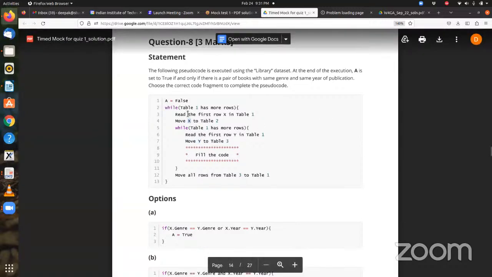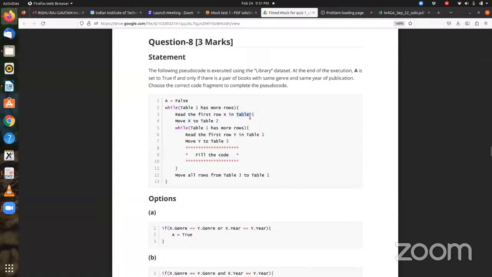So how many cards, and that card is moved to table 2. So how many cards will you have in table 1 when you have initially 30 cards? You have moved one card, so 29 cards are there. You are comparing with the 29 cards.